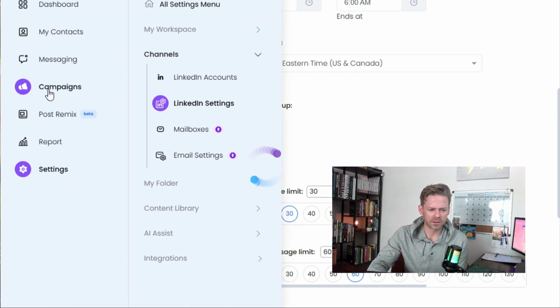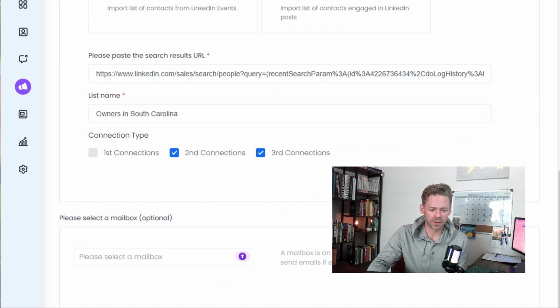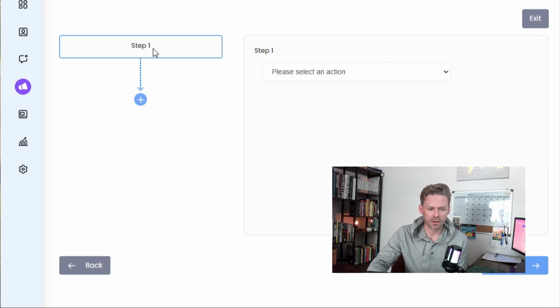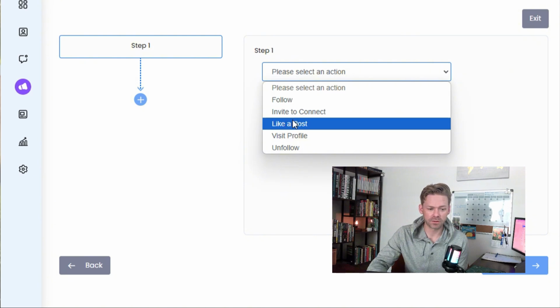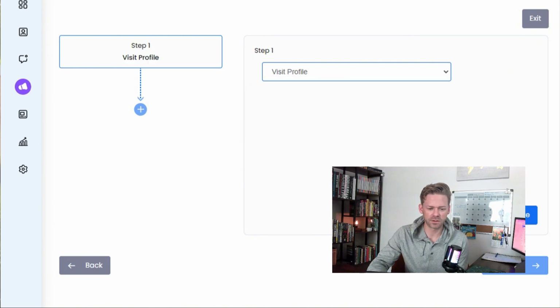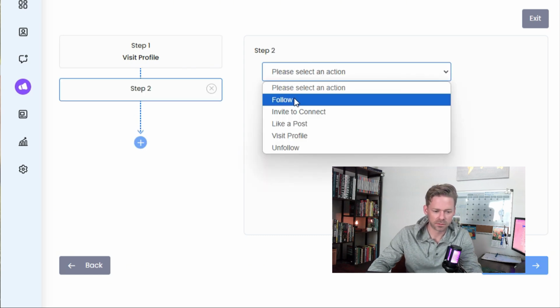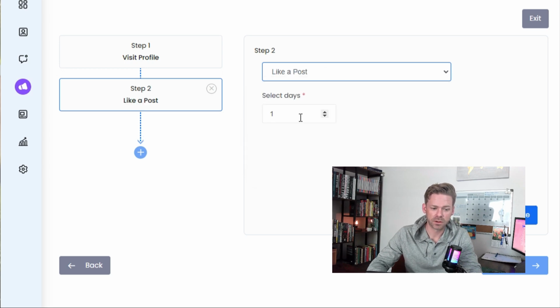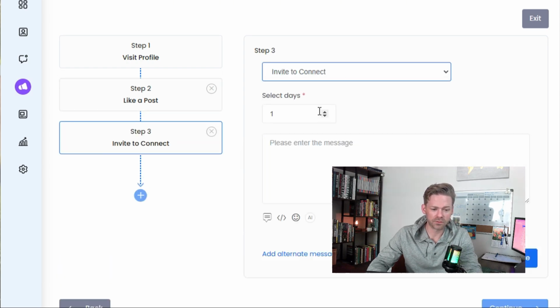So when I go back to the campaign, here you can see we have the new campaign, and we're still building it, right? So back to continue. And on step one, again, I highly recommend you warm them up. So for the first thing, let's just visit the profile page. The second thing, I highly suggest we maybe like a post, and we'll wait a few days, 3 days, we'll say. And at this point, we're going to invite to connect.